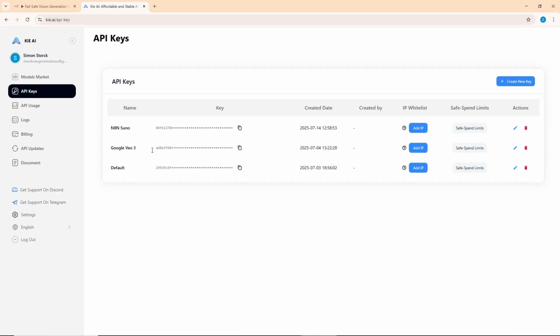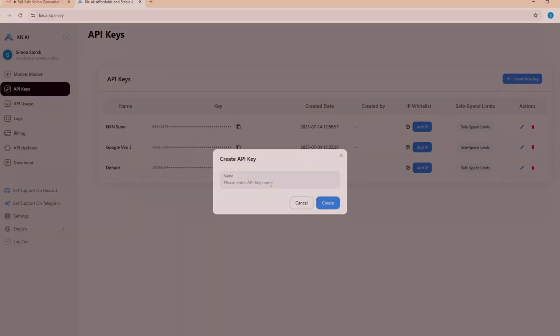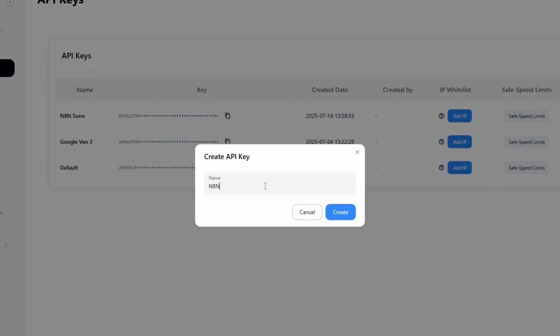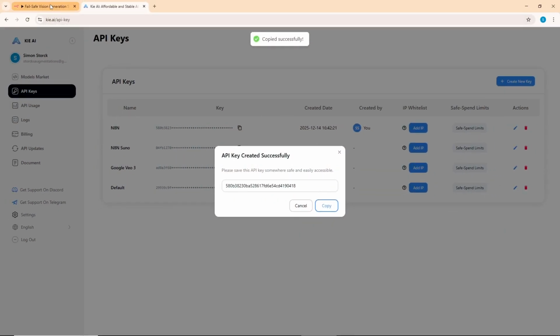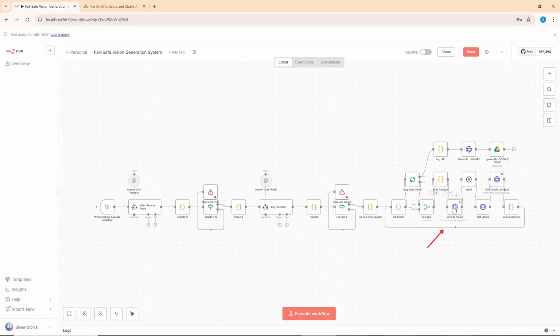And the blue button here with the plus, create new key. Click here. And then enter a name you like, n8n, easy to remember. Create. And then copy this. And this is the exact API key you're gonna paste into the HTTP request node.